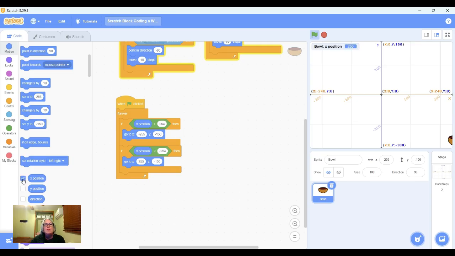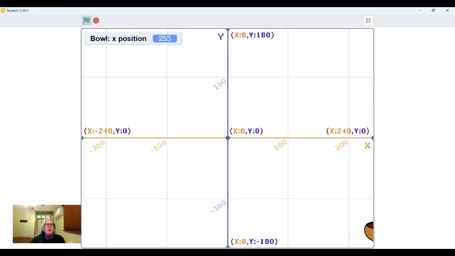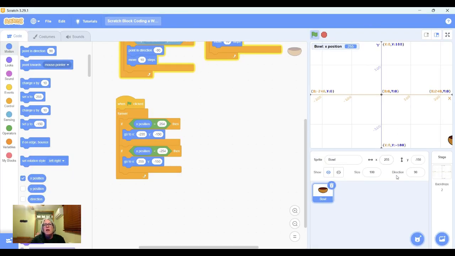If I check this box, you will see up here that my bowl's X position is 255. It's also listed down here. You can see it either way. But if you were to go to full screen, you can watch the X position here because you don't see the output screen the way you do when it's small. So all of that being said, let's test and see how it works when we wrap around.